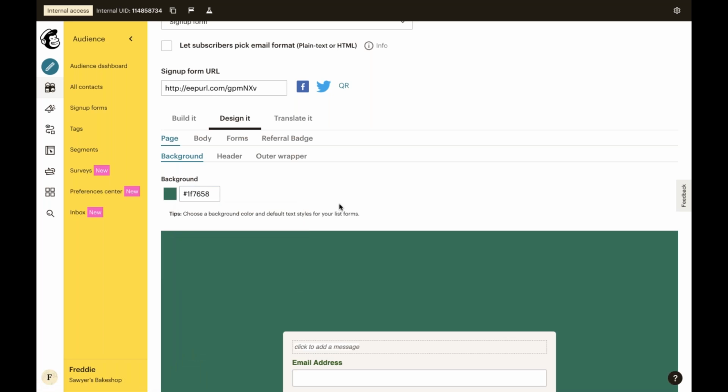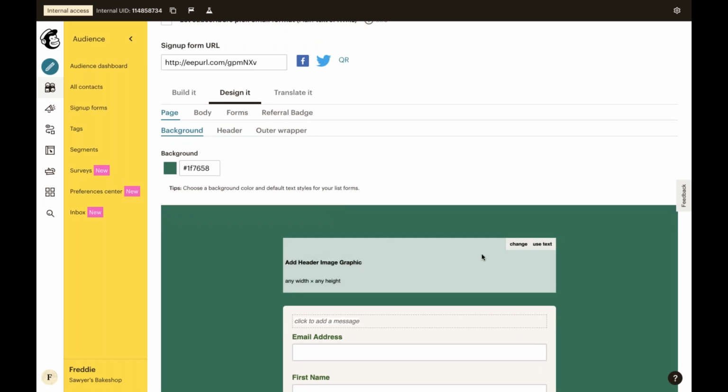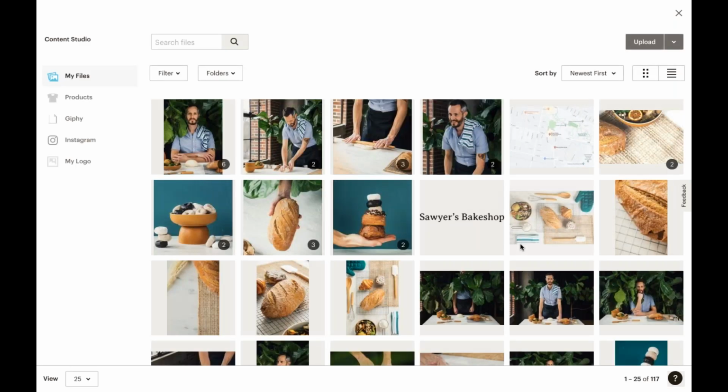And choosing header, we can scroll over to the header and select change. If this is your first time editing your sign-up form, you're going to see a selection here that says use image instead. That launches the Content Studio, which is a place in Mailchimp you can store all of your images and files. We have a header image already imported that we like to use in our campaigns, so we're just going to find it, select it, and then click Insert.